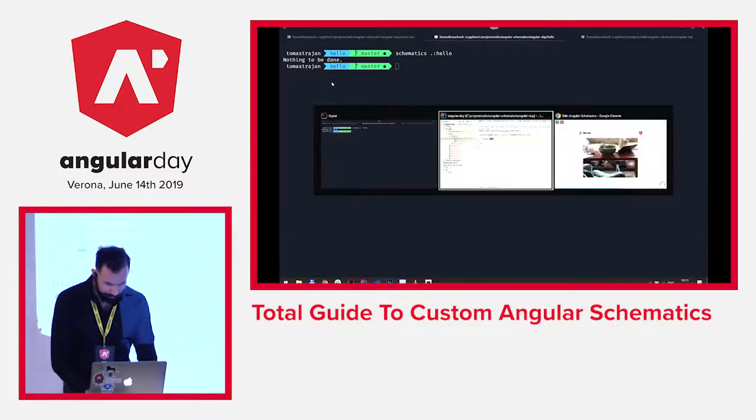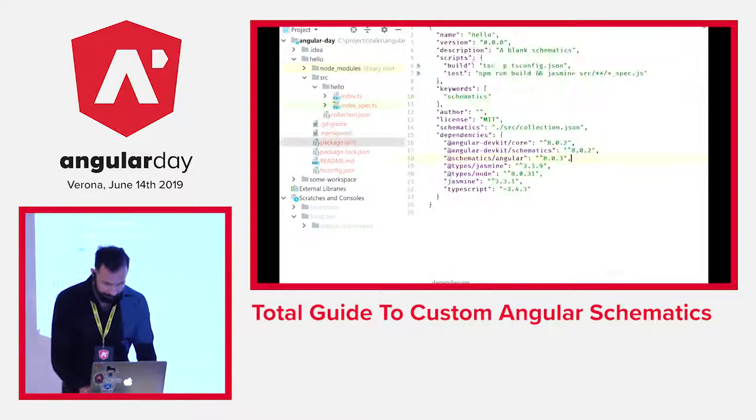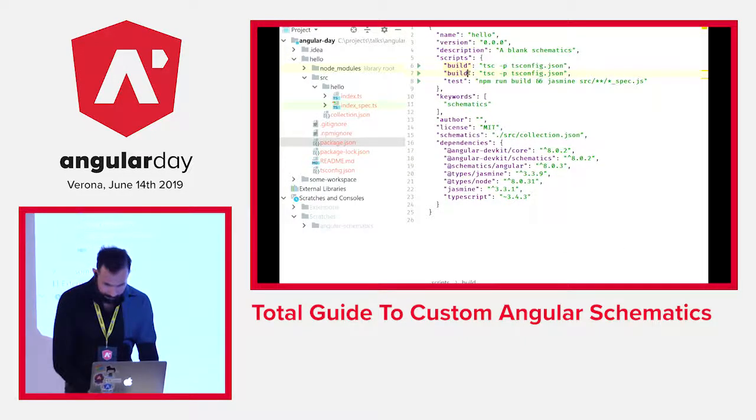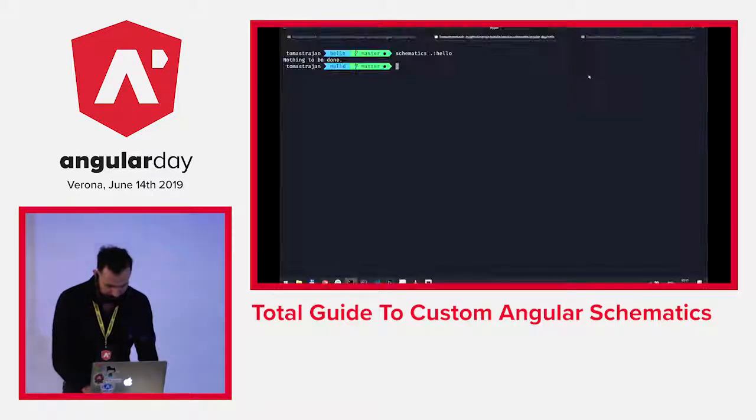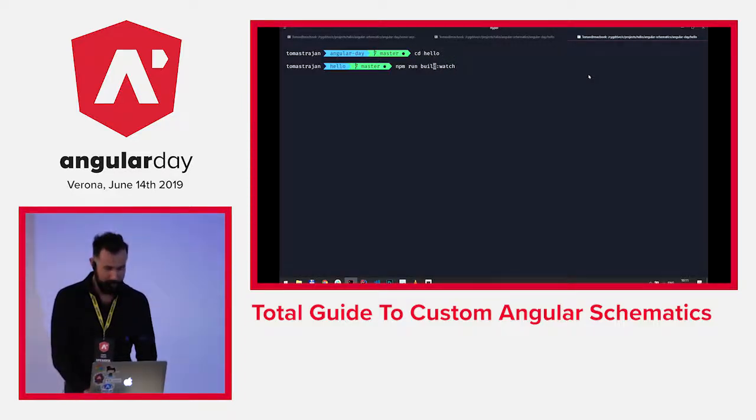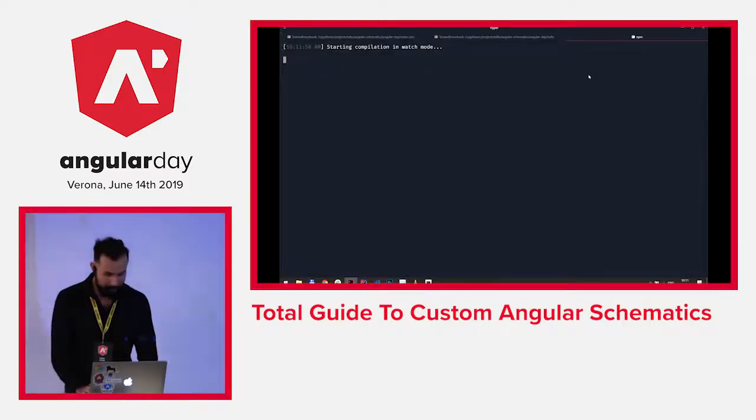Okay, so let's make it more convenient for us. Let's introduce a watch script for the build so we don't have to rebuild it manually every time we make a change. And let's run it in the background. Build.